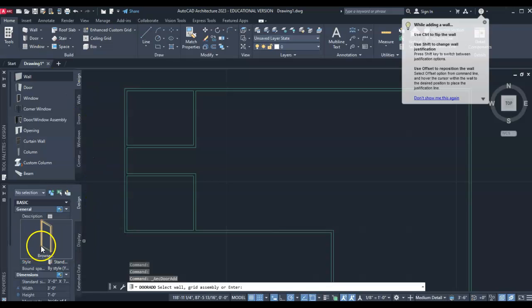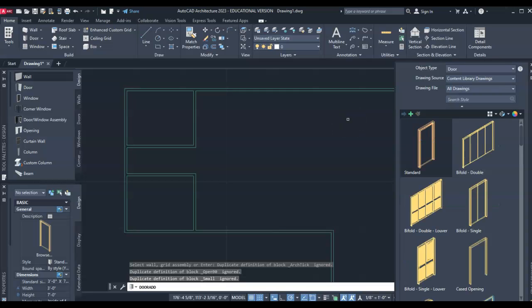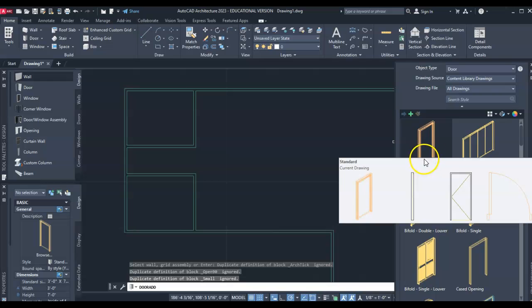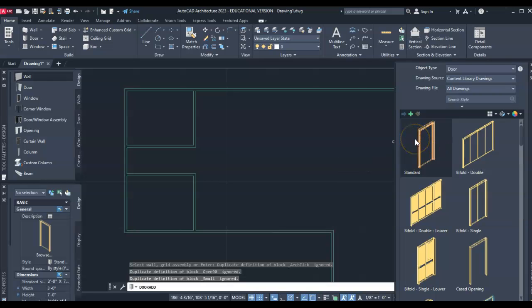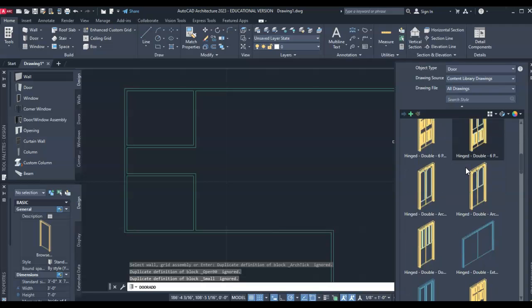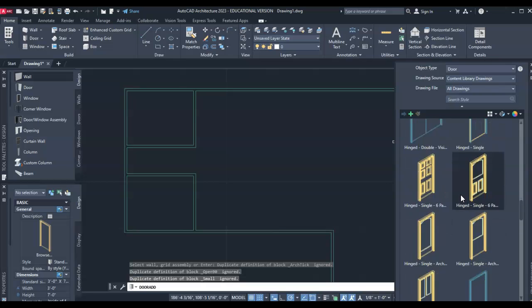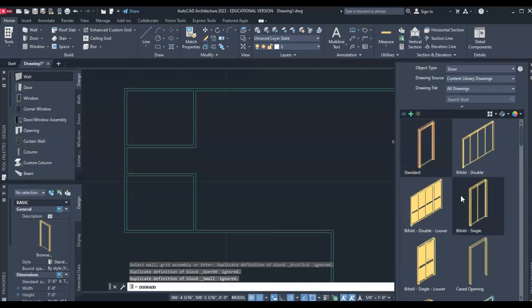And here in browse, same thing. If I double click on it, it will give me a list of all the door types that are loaded in here. I would suggest trying to stick with standard size doors or just basic doors. There are bifolds. These are more closet doors. I'll throw one in so you can kind of see. But you can see all the different options there are for doors. But I'm just going to leave it standard.